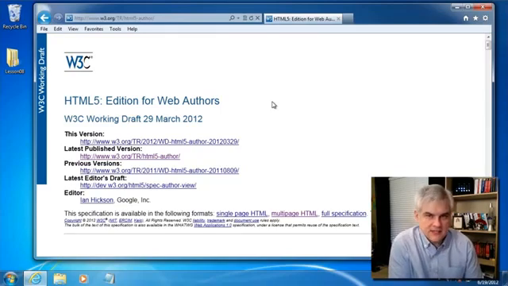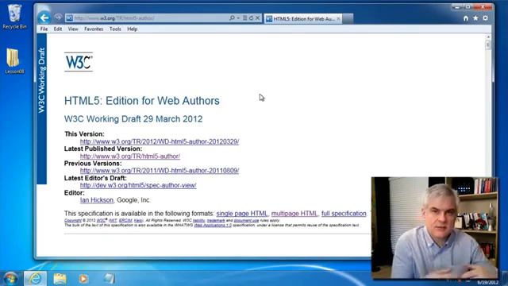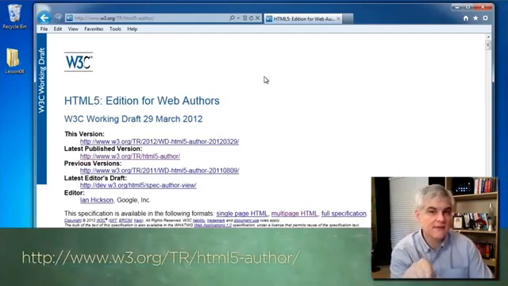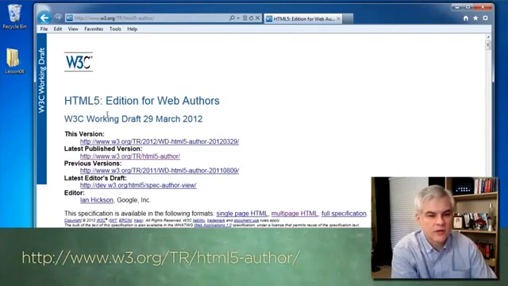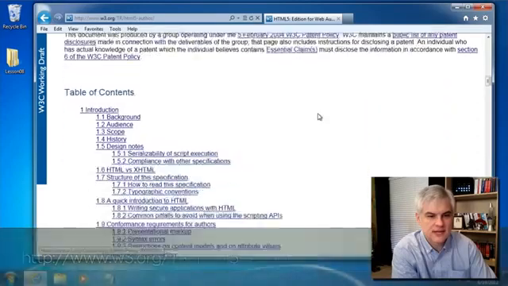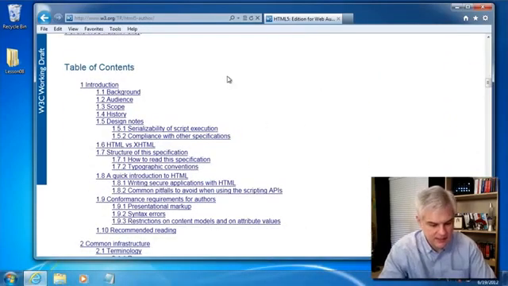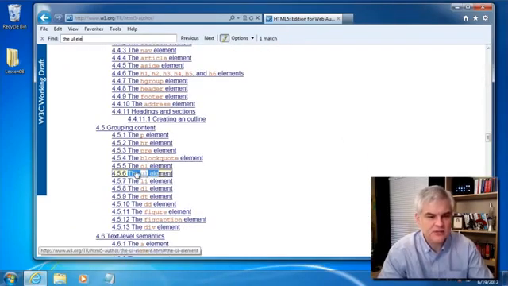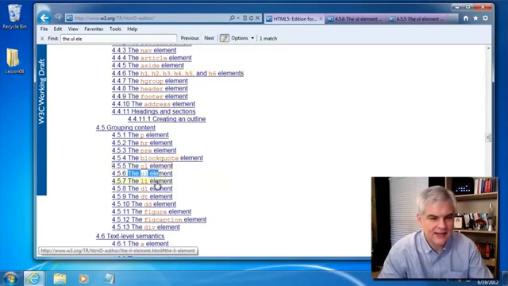And there's three different types of lists in HTML5. There is the unordered list, the ordered list, and then the definition list. So we always need to start with the specification to see what it says about the semantic meaning of these tags. So again, I encourage you to go to the address. You should already have this bookmarked, but we're looking at the version of the specification called HTML5 Edition for Web Authors. We're going to scroll down and search through the table of contents by hitting Control F on the keyboard. And we're going to start by looking for the UL element, and that'll get us close to not only the UL element, but also the OL element and the LI element.